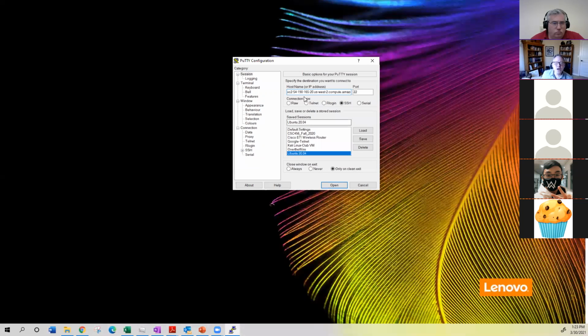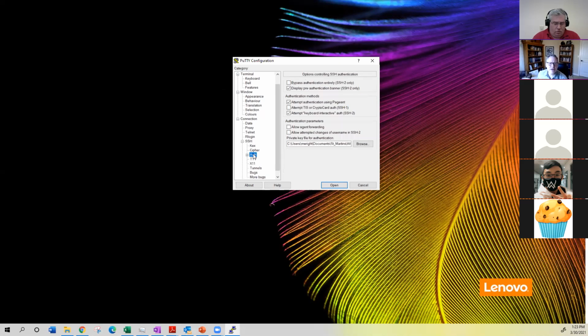Okay, so I threw in this Ubuntu at EC2-54-190-165. That's your public IP address, .us-west2.compute.amazonaws.com. And so where does the PEM file go? It goes over here on the left under SSH. You expand that and then auth, and it's right here.